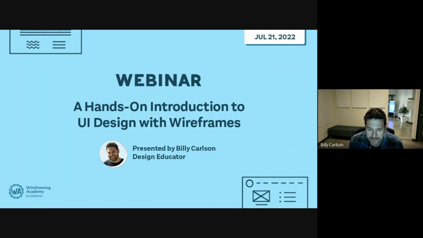is one of the first exercises I do with new UI design students. I think it's a great way to just sort of dive right in and learn UI design. And what I found is that you can do this with high fidelity design tools, but you can also do the same with wireframes, and I think it's great.